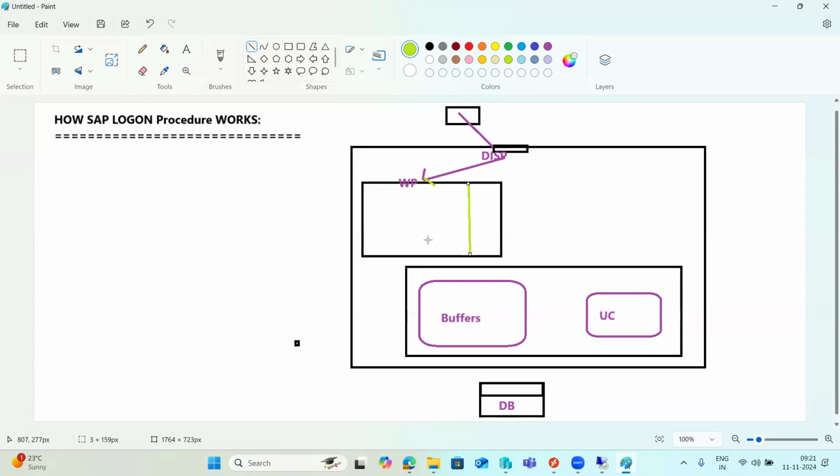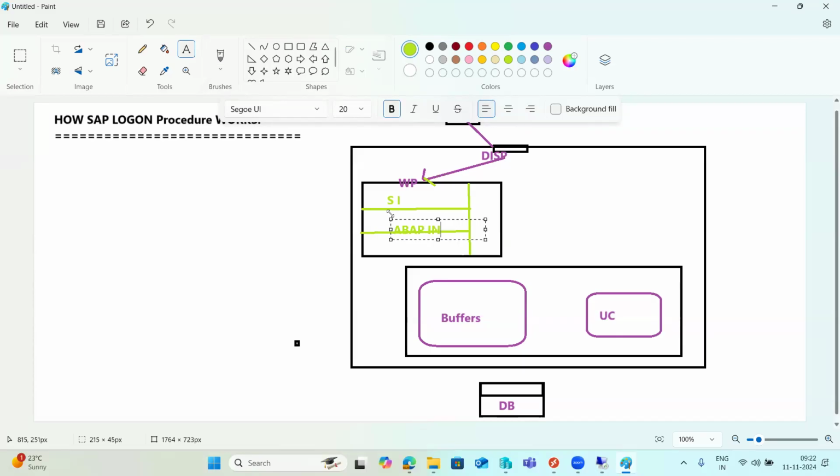Suppose I go to one dialog work process: there is the task handler, the ABAP interpreter, the screen interpreter, and the database interpreter. There are some interpreters here. One is called the screen interpreter, or screen processor, inside the dialog work process, but you don't need that much detail. Then the ABAP interpreter, and the DB interpreter. Screen interpreter, ABAP interpreter, and database interpreter.